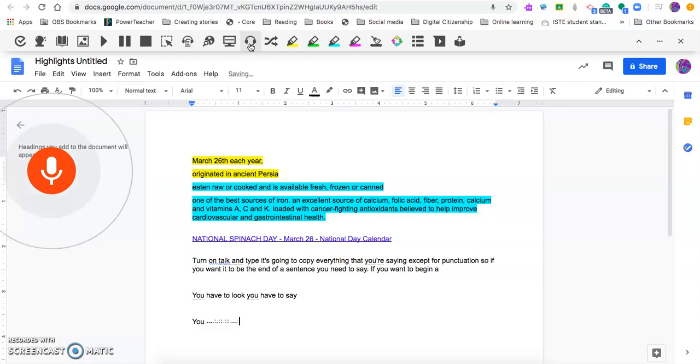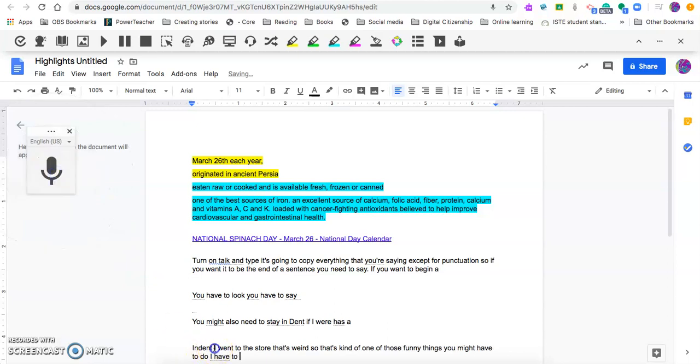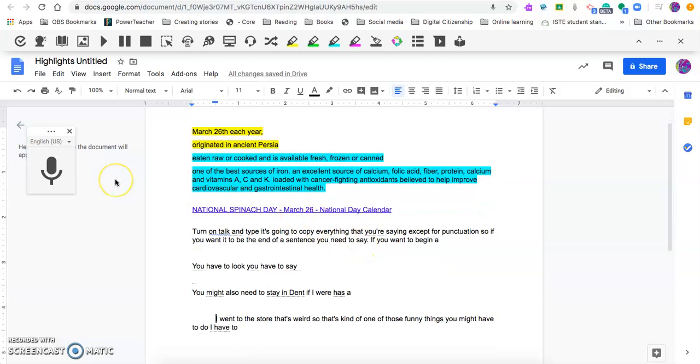You might also need to say indent. So if I were to say new paragraph, indent, I went to the store. Oh, that's weird. So that's kind of one of the funny things you might have to do. I might have to pause this for a moment, and I might need to do some personal editing myself, which is fine, but it's a really handy tool if you're needing that extra support with typing.